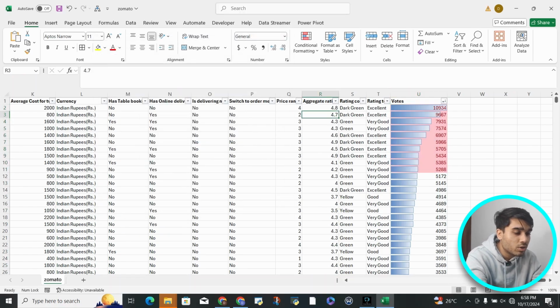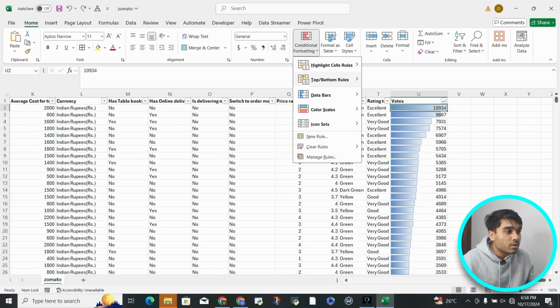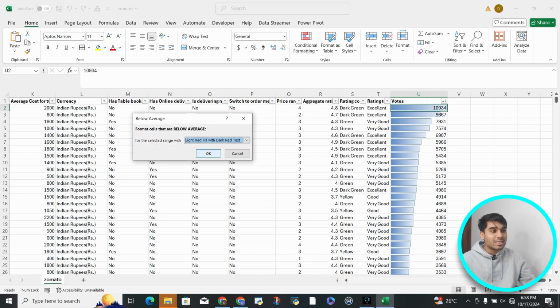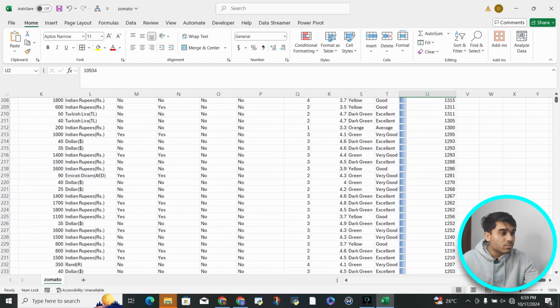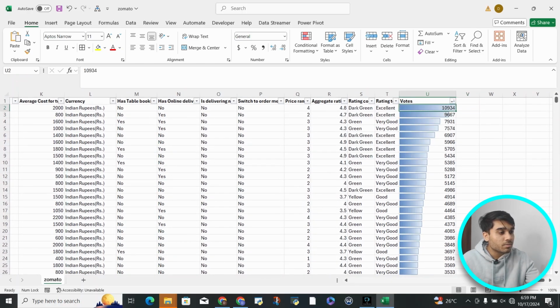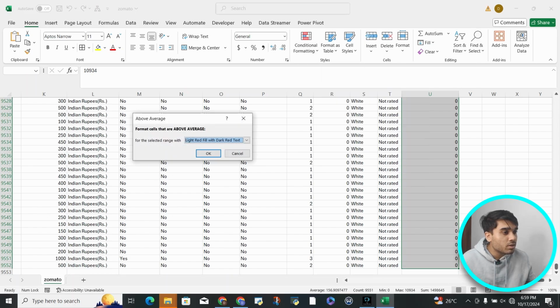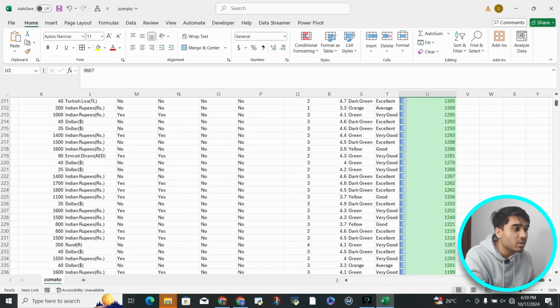For now, I will just do Control Z again, and I'll do Control Z again. In top to bottom rules, you can also have top 10%, bottom 10 items, bottom 10%, above average and below average as well, right? So if I'm going to, let's say, below average, I want them in a light red color. Oh, I didn't select the entire cell. One second. Conditional formatting, top to bottom, and let's say above average, I want them to be in green. Click OK. And you can see the above average cells are actually in green, right?